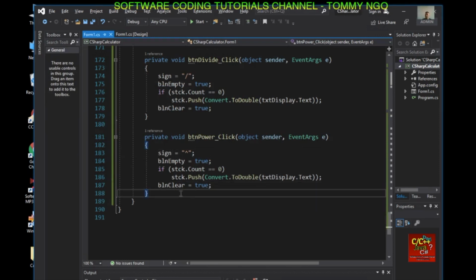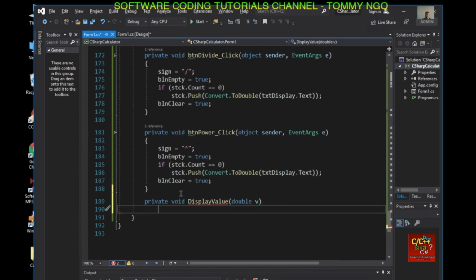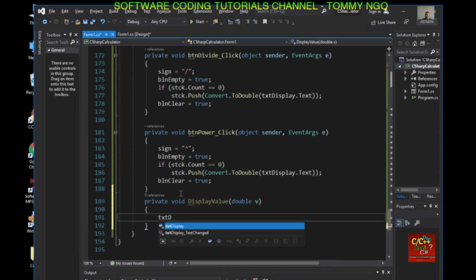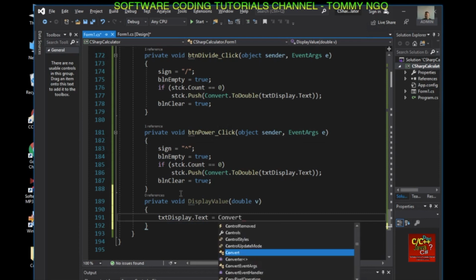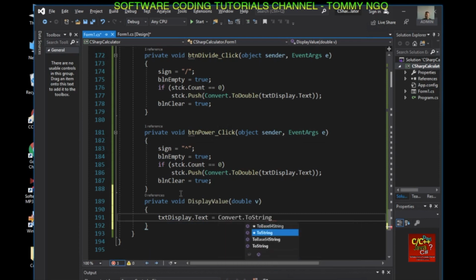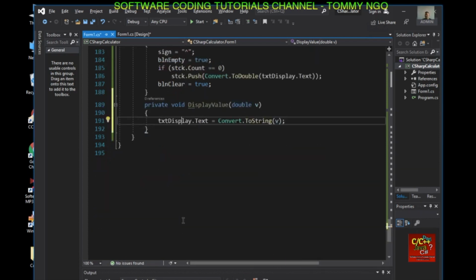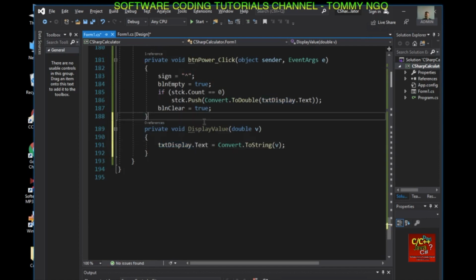Okay, next we're gonna create a function called display value. So type private void display value, and what this is gonna do is a conversion to string, and it's gonna set that in our text display panel. Then go ahead and Control S to save.